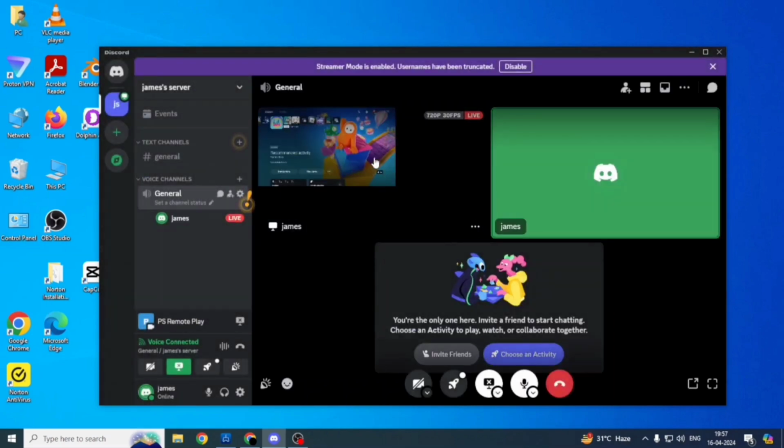And now you can see that we are streaming the PS5 here. So you can adjust this how you want, and this is how you can stream your PS5 on Discord.